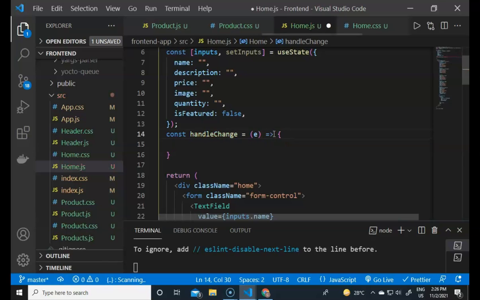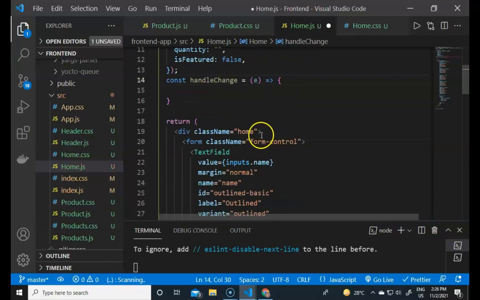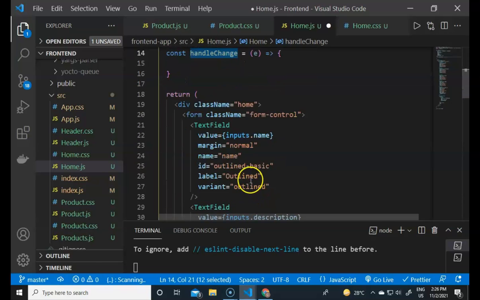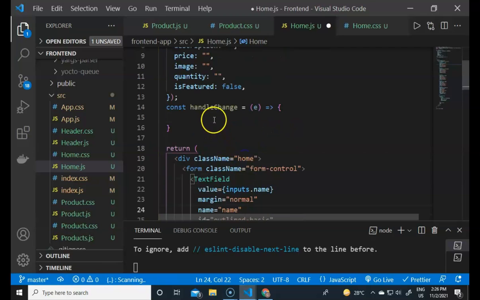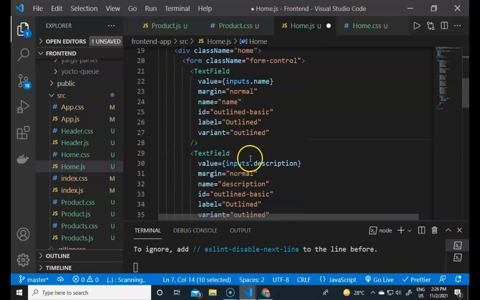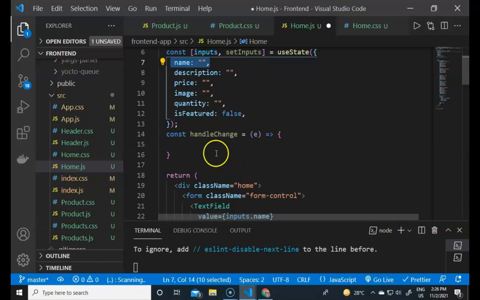So it will contain an arrow function, and now we have to define an onChange prop in every text field, so that whenever any input field value changes, it will go to this function and update the value of the respective property, like the name. So whenever the name changes, like here we have defined the name, it will update the name property here with the data. And whenever the description changes, it will go to the handle change again. So it will go to the description field and update the description.